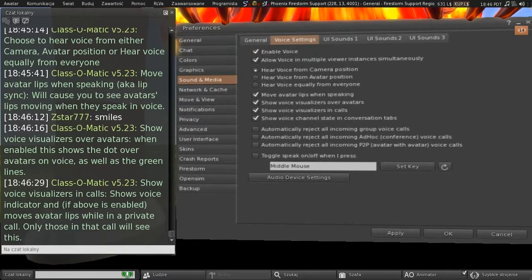Show voice visualizers in calls. This shows the voice indicator, and if you have lip sync enabled, it will move. You'll see avatar's lips moving while you're in a private call. Now, only those in that call will see it. Anybody not in that private voice call will not see the voice dots, nor will they see the lips moving.